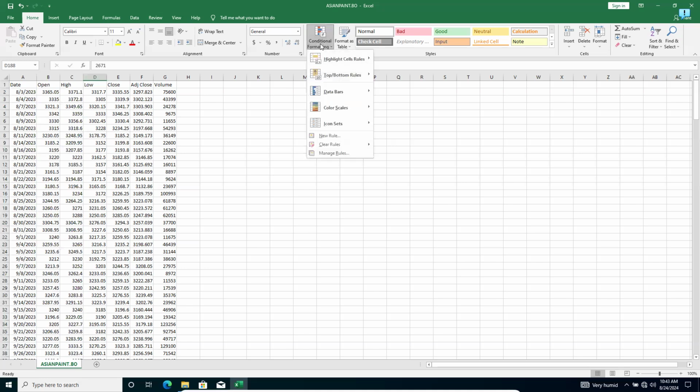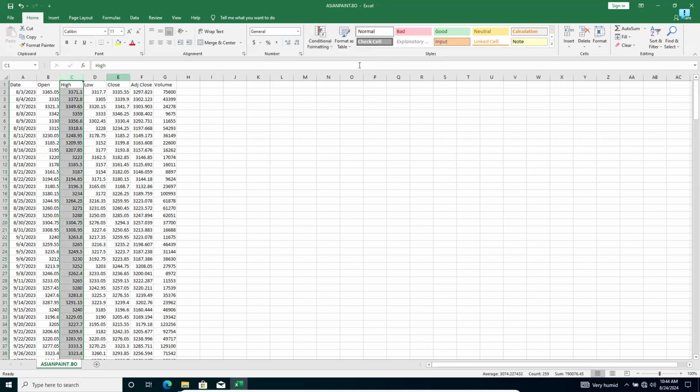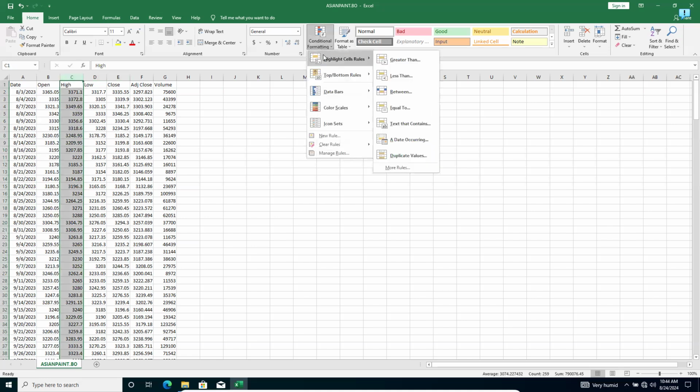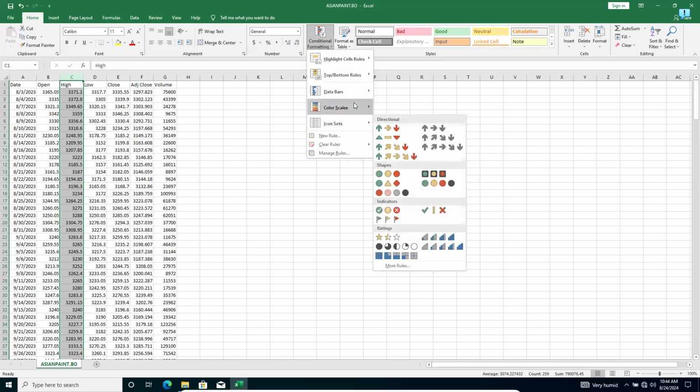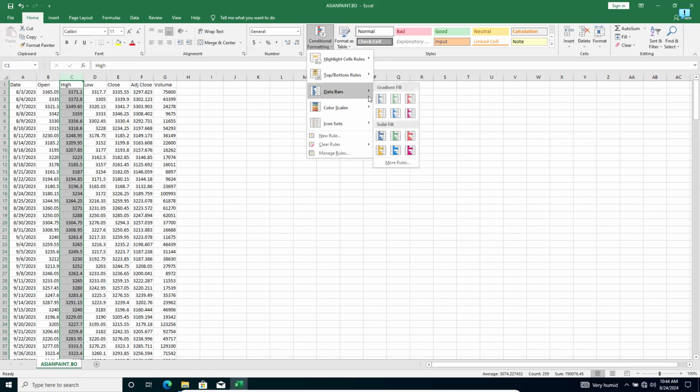Also, we can explore various rules, like Highlight Cells Rules: greater than, less than, between, equal to, or you can also find duplicate values there. And top or bottom rules, I have already shown you.